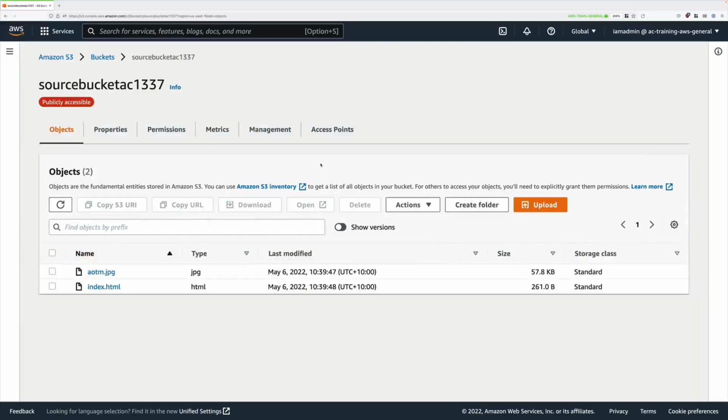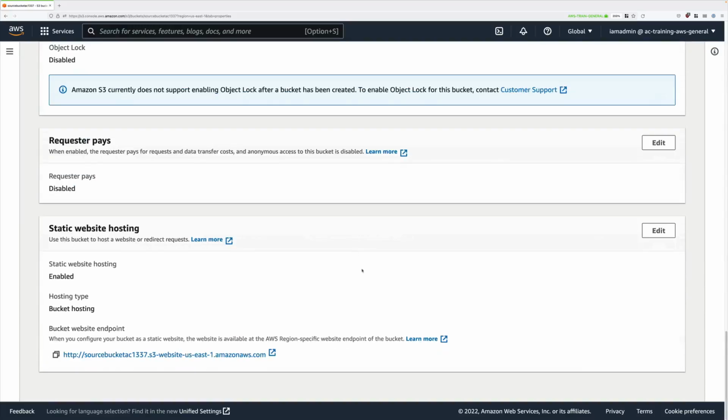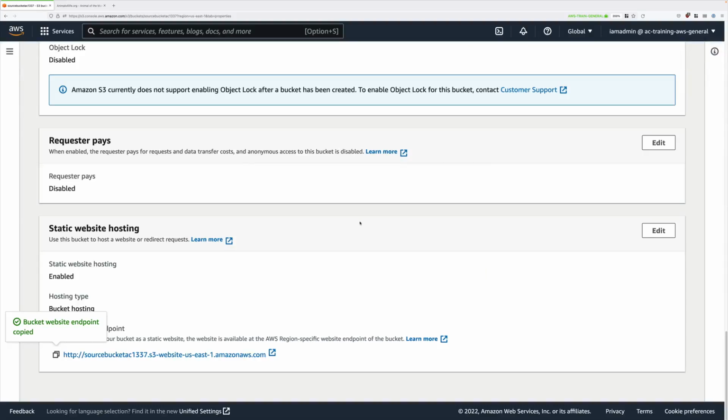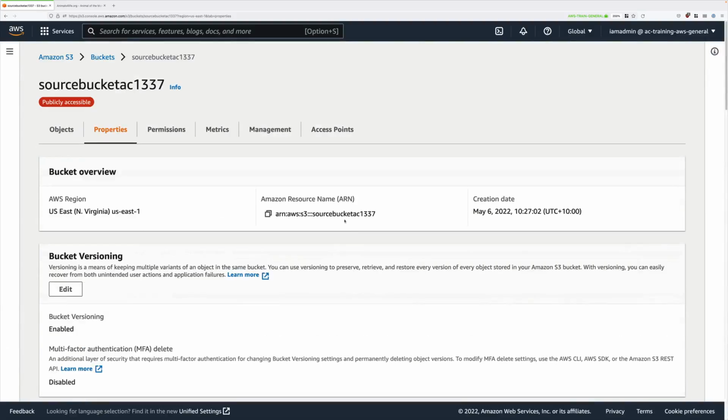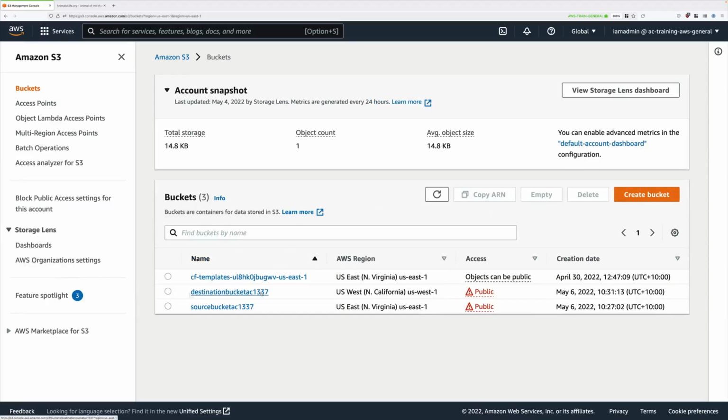Then I'll want you to click on Properties. We're going to move down to the bottom, and we're going to copy the bucket website endpoint into our clipboard and then open that in a new tab. So this is the source bucket website endpoint, and this opens animalsforlife.org, Animal of the Month for March, and this is a picture of my cat, Winky. So let's go back to the S3 console, move to the top, go back to the main S3 console, and then move in to the destination bucket.